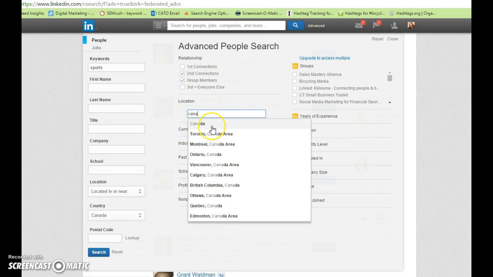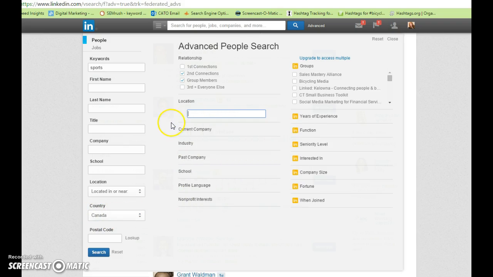A city or a country. I can define it to wherever I want. In this case, I'm really looking for people in Canada. I've already selected that, so I'm not going to bother with the location.